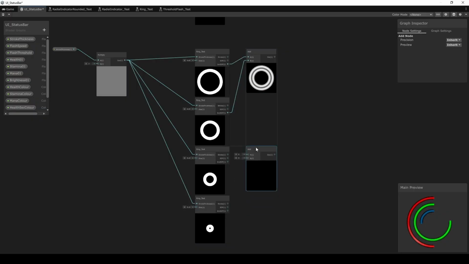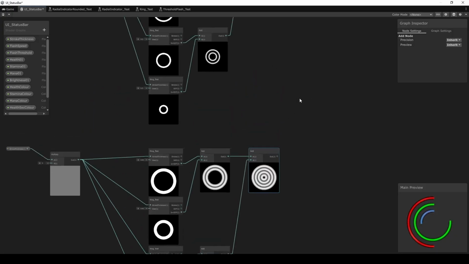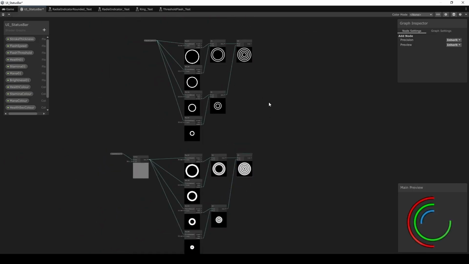We're going to do that for the top 2 and the bottom 2. And then we're going to add those 2 add nodes together again. And now we should have 2 separate sets of concentric rings, ones that don't quite stack with each other. They're a little bit offset. So now we're going to take the top set here.